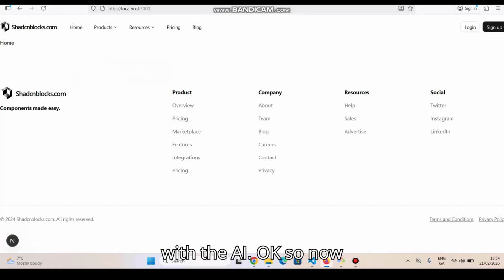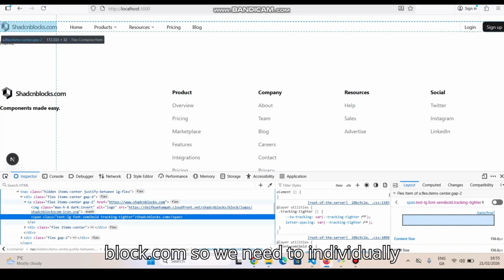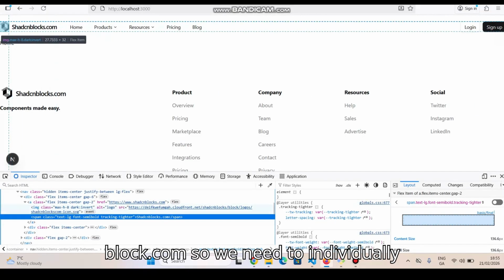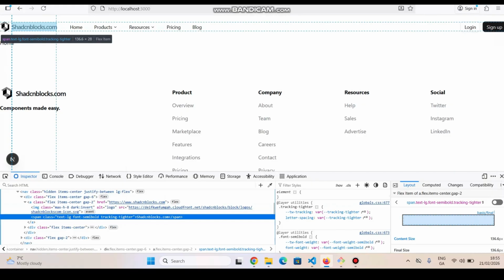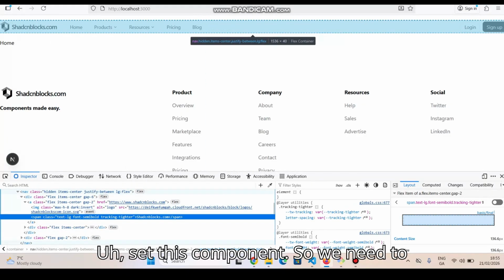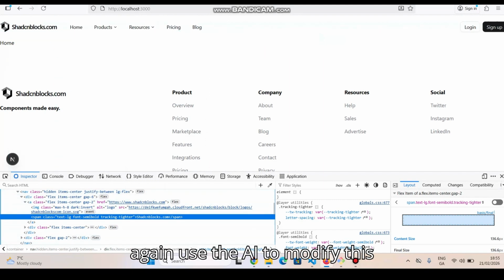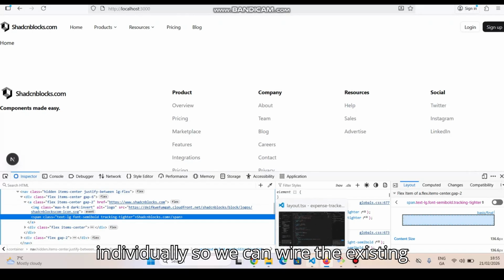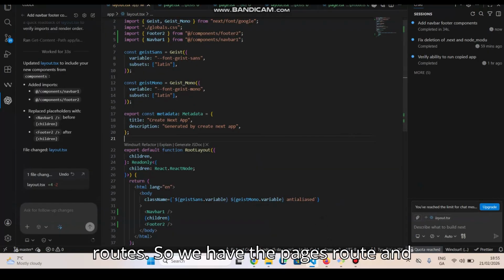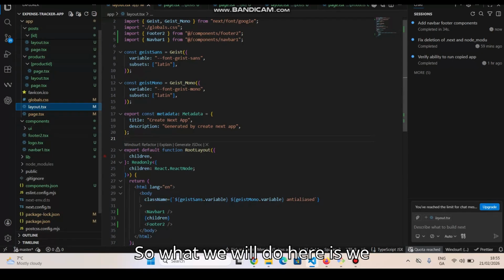Okay, so now what we will do is we do not want this chatcn and blog.com text. So we need to modify this component individually. So we will again use the AI to modify this individually. So we can wire the existing routes. So we have the pages route and the post routes and the product routes.